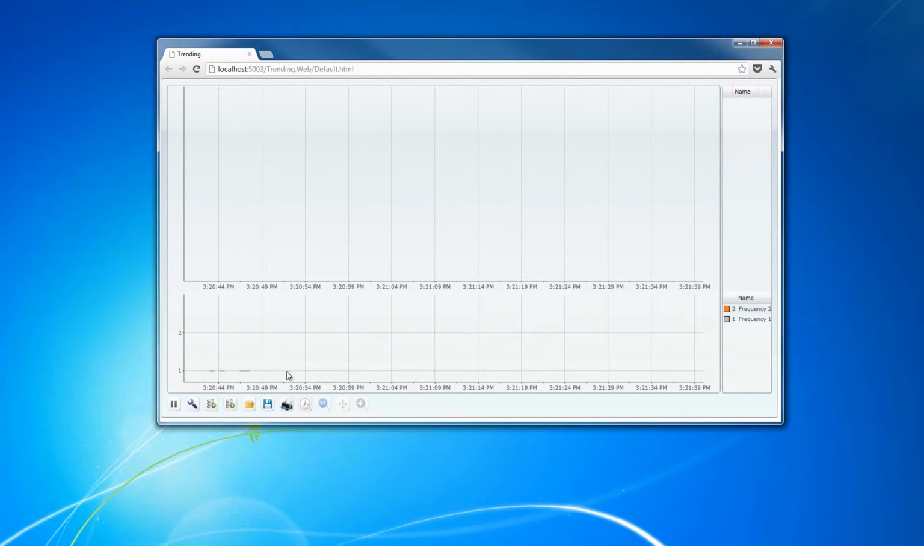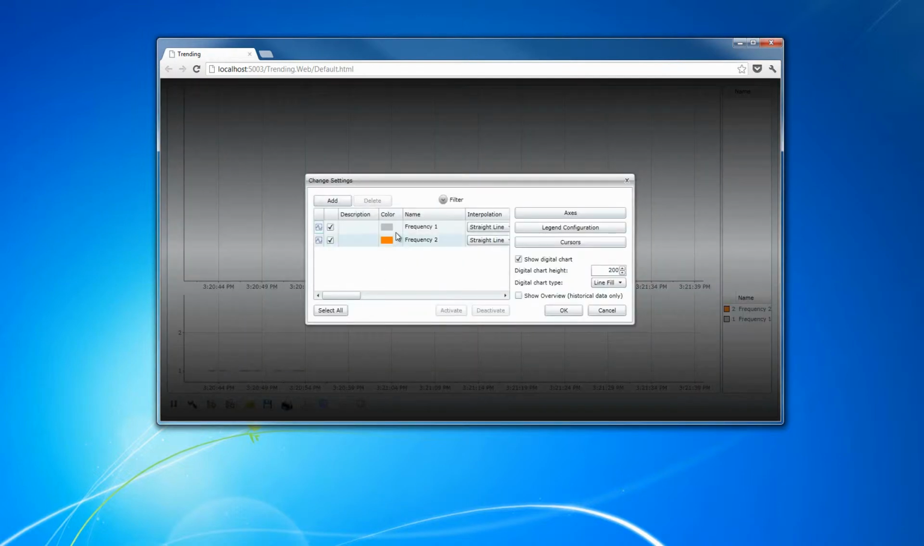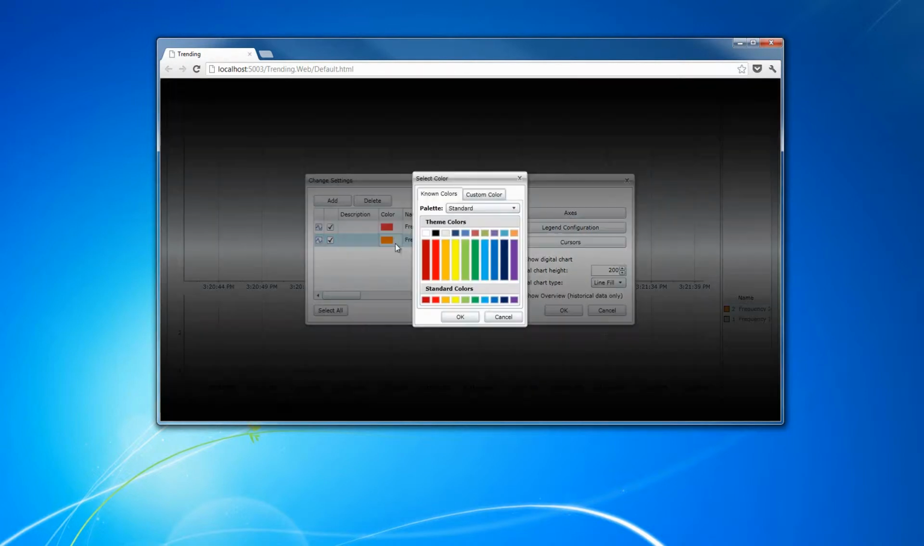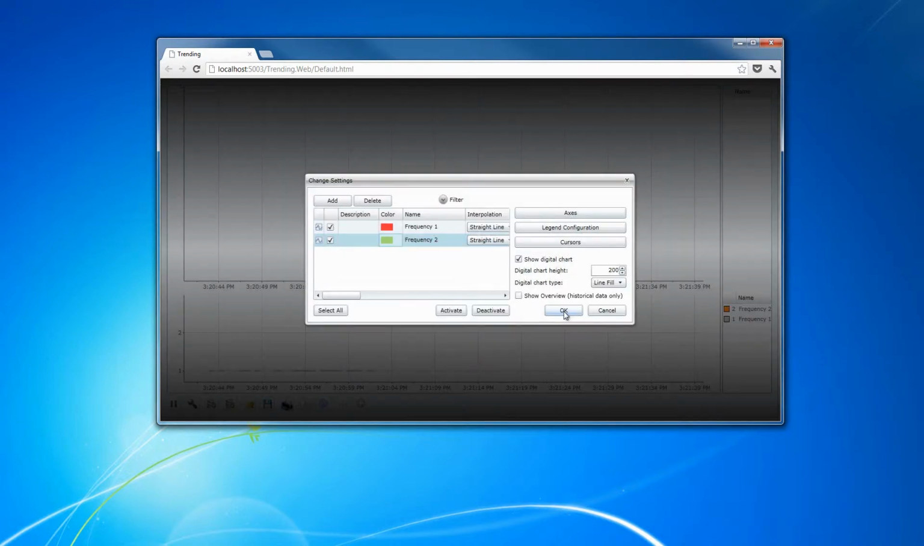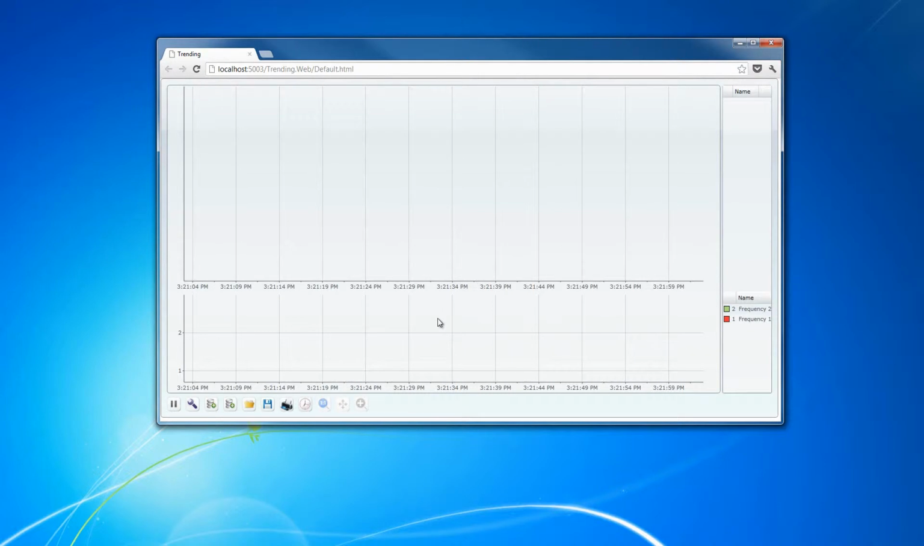So as you can see, we have some signals in the digital chart, but they're not very visible, so we're gonna go back in the settings and change the colors of the signals. I'm gonna make the first one red and the second one, let's make it green. Now we can see both of our signals in the digital chart. Besides this, we have several other options for the digital chart signals. Let's go in the settings and take a look at them.